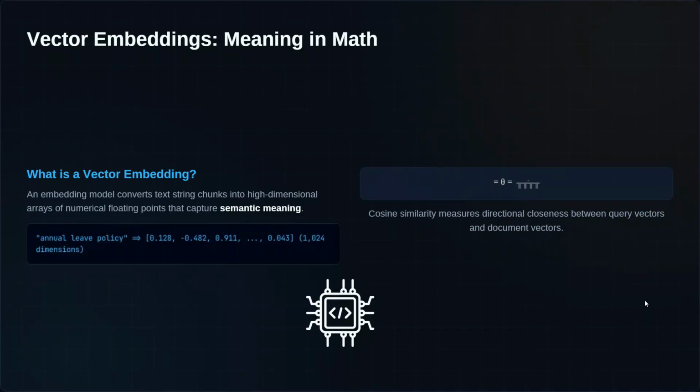An embedding model, like Amazon Titan text embedding, takes a string of text and converts it into a long array of floating point numbers called a vector. For example, 1024 dimensional vectors. Let's see what happens when we plot these vectors in a high dimensional mathematical space.